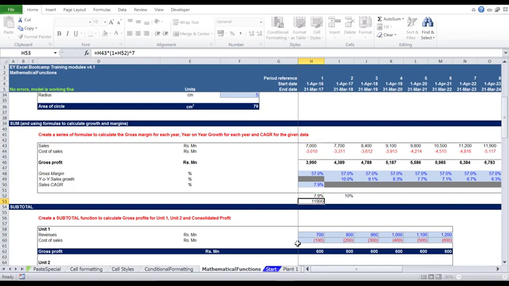To arrive at 7.9%, we have simply used algebra to compute the value of H52. Moving on, the subtotal function.